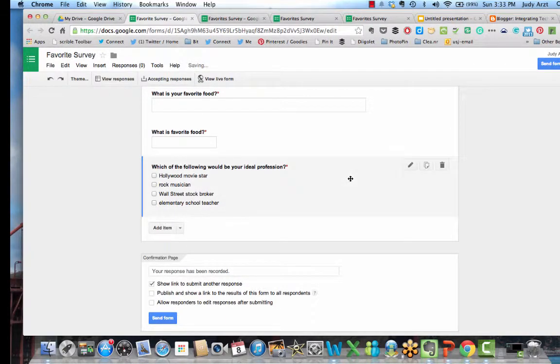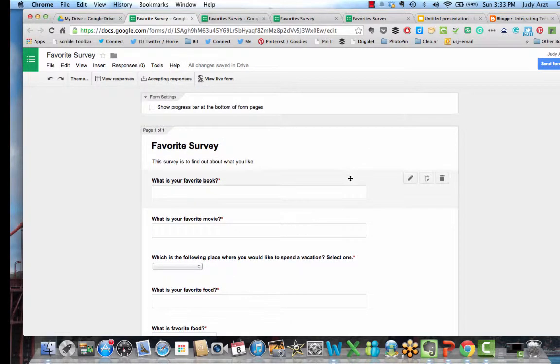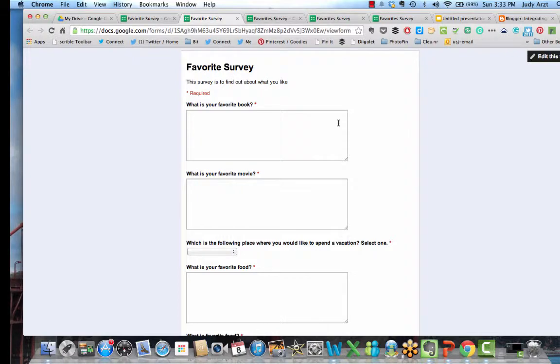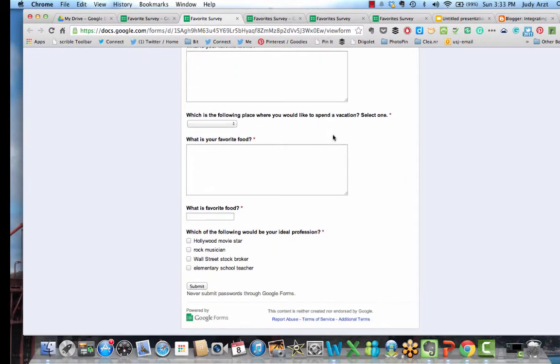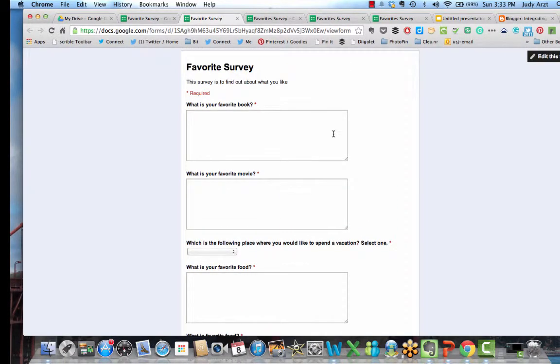And I'm going to stop the survey there for now, and what I'm going to do is view the form live. You're going to see the form looks somewhat plain. Notice the red asterisk next to all the questions indicating they're required. I'm going to go back to the form.